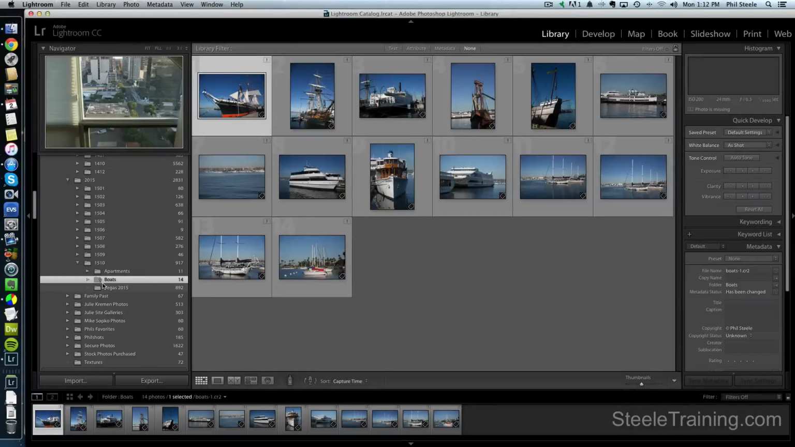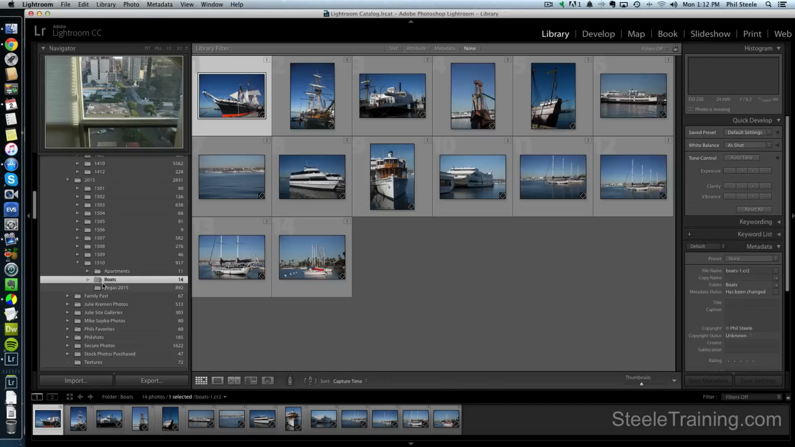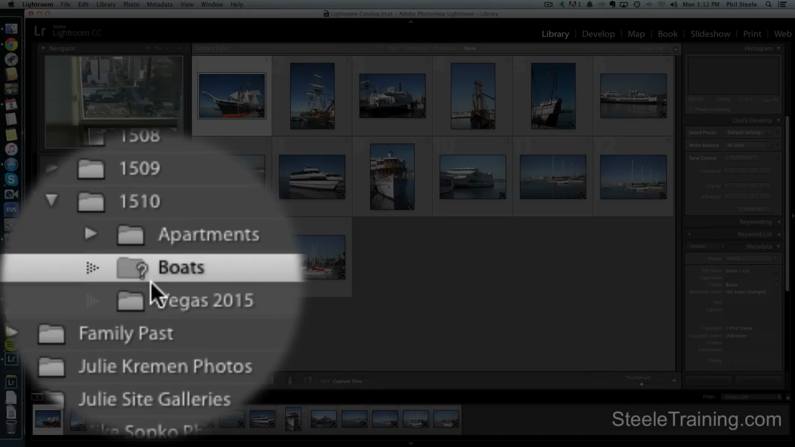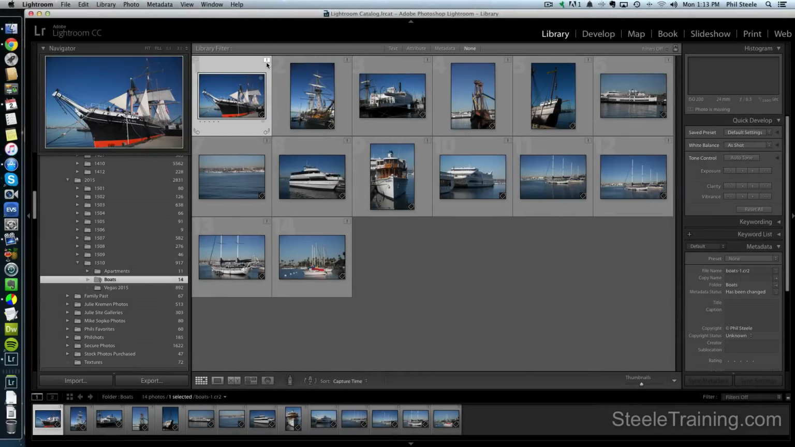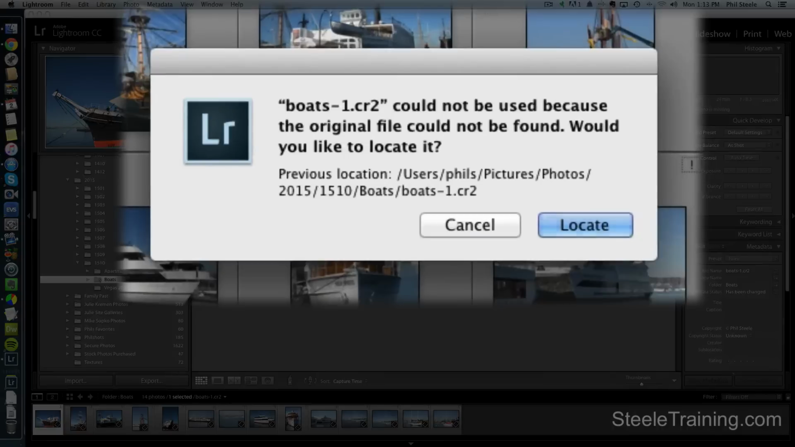Hi, I'm Phil Steele. One question that comes up all the time from my Lightroom students is, how do you find missing photos or missing folders in Lightroom? Maybe you got the question mark icon on a folder that indicates that it's missing, or maybe you got the exclamation mark on a photo, or maybe you got this written warning that your photo is offline or missing.